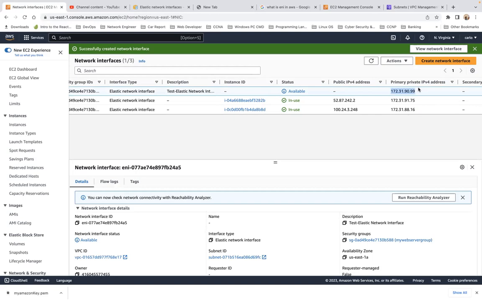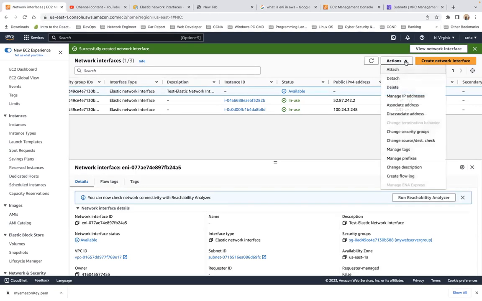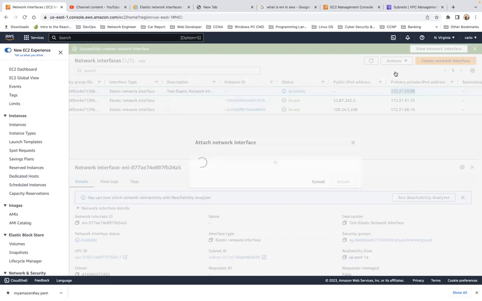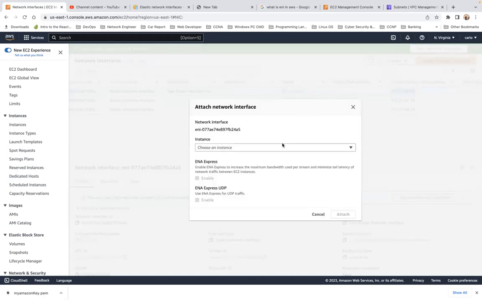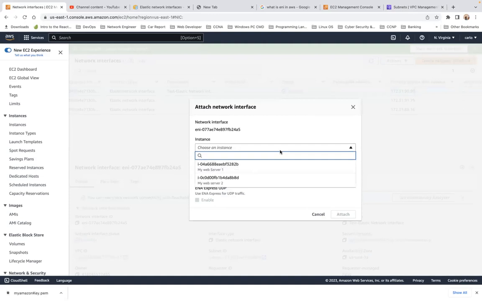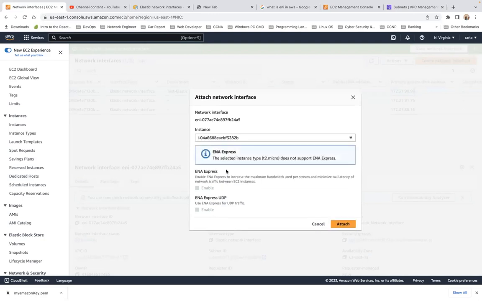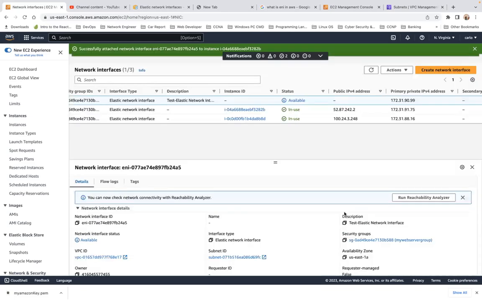The way to do that is to go to Action and click Attach, and choose which instance you would like to attach it to. As you can tell here, I have my web server 1 and my web server 2. I want to select my web server 1 and show you something. So attach. And now my web server is being attached to this.